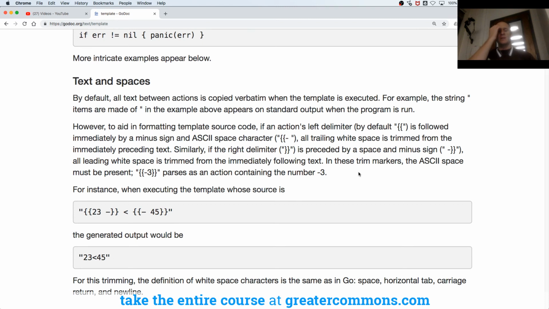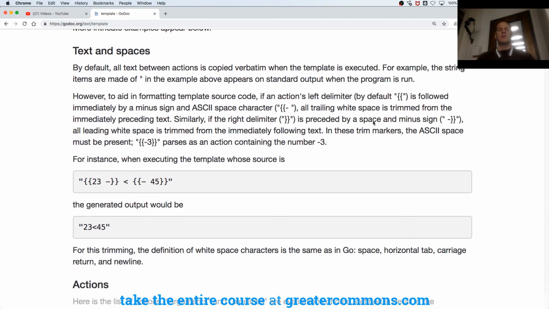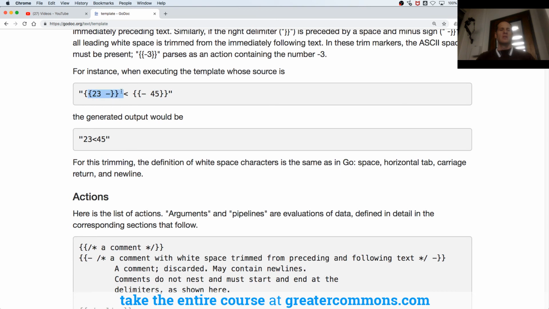However, to aid in formatting template source code, if an action's left delimiter by default is followed immediately by a minus sign and the ASCII space character, so maybe if I had spaces that would have worked, all trailing white space is trimmed from the immediately preceding text. Similarly, if the right delimiter is preceded by a space and minus sign, all leading white space is trimmed. In these trim markers, the ASCII space must be present. This parses as an action containing the number -3. For instance, when executing a template whose source is, the generated output would be this, because it got rid of this space and got rid of that space right there.